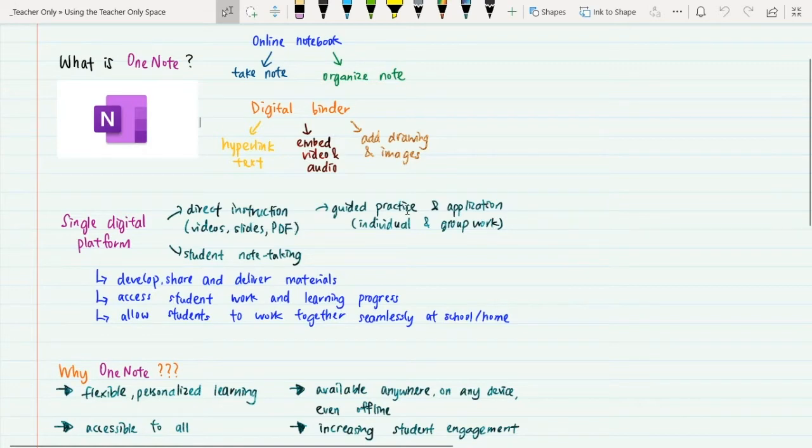For guided practice and applications, because OneNote allows us as lecturers and teachers to access the students' notebooks, we can guide them to solve their problems. And last, the most important feature of OneNote is note taking. So students can use this for their note taking.